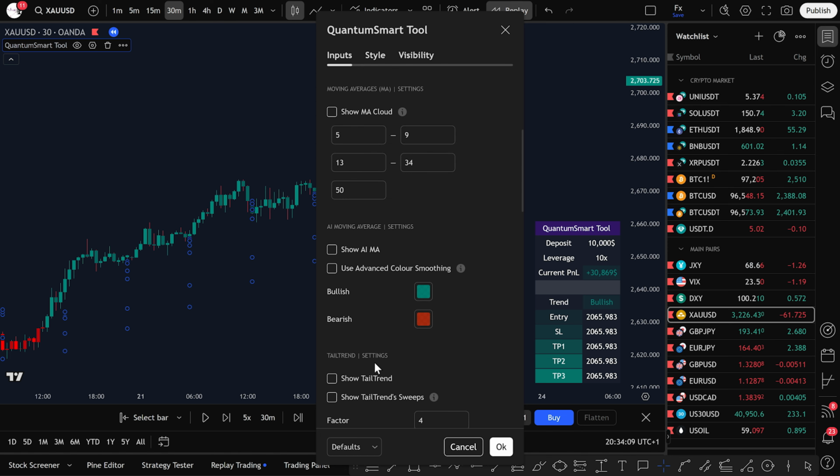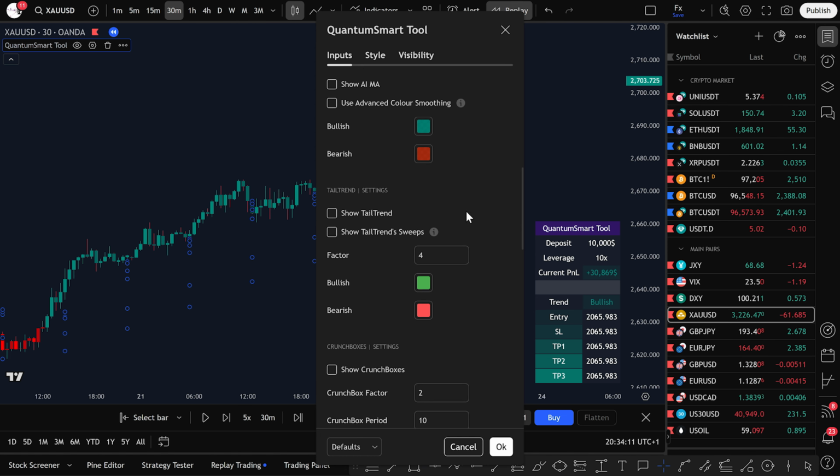Now scroll down a bit. Let's enable the tools we actually want to use for this pullback strategy. Check Show AI Moving Average. Then turn on Use Advanced Color Smoothing. Now enable Show Tail Trend, and right below it, also check Show Tail Trends Sweeps. This helps us catch continuation signals clearly.